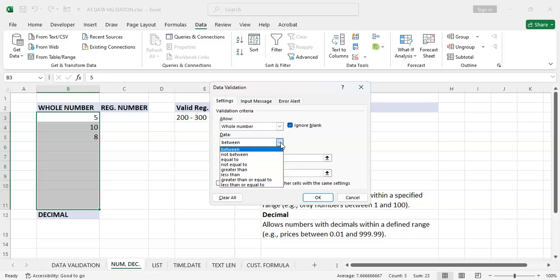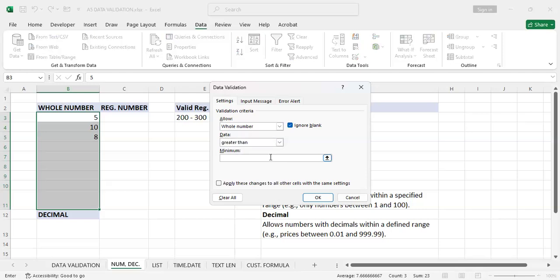Now, I'm not going to go through every one of these options, but I'm sure we can understand what they mean. Between, not between, equal to, not equal to, greater than, less than, greater than or equal to, less than or equal to. We know what all those things mean, right? Those are different validation criteria. I'm picking greater than. Now there's a minimum number when we say greater than. Somebody give me a minimum number.